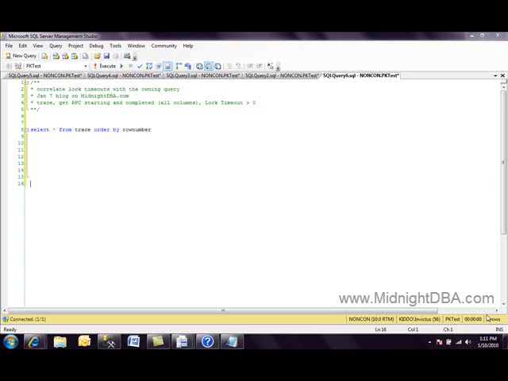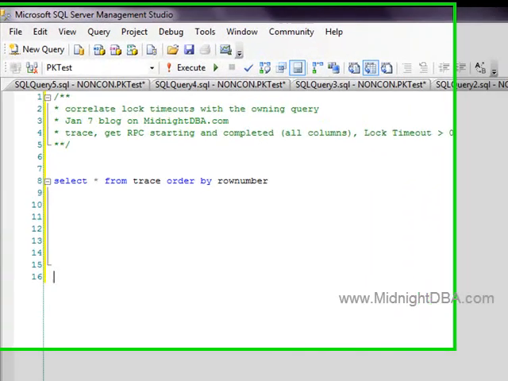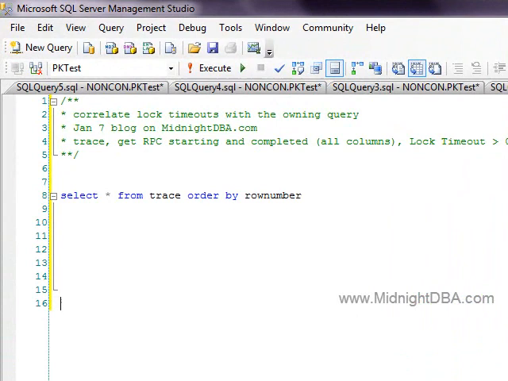Here I'm going to skip over a little bit about the server-side trace and saving it as a table, but you should know that for your trace, be sure to get the RPC starting and completed events, all columns, and the locked timeout greater than 0, because we're going to need those events to correlate them together. By default, the standard profiler trace will get RPC completed for you, but if you have locked timeouts, it's entirely possible that your query will have timed out, and so you will only have the RPC starting. So go ahead and get that.